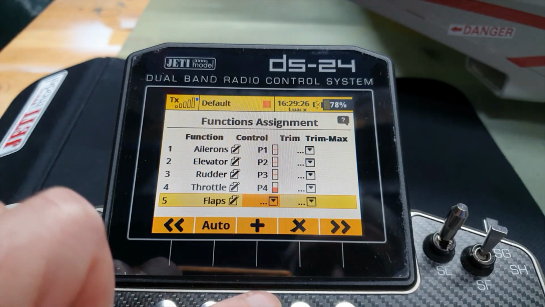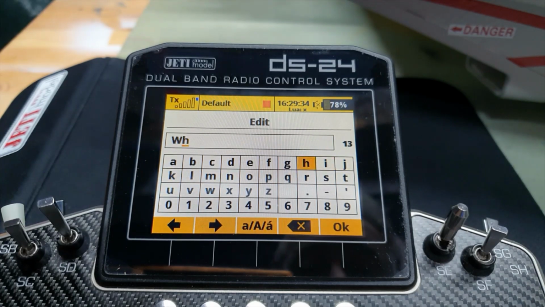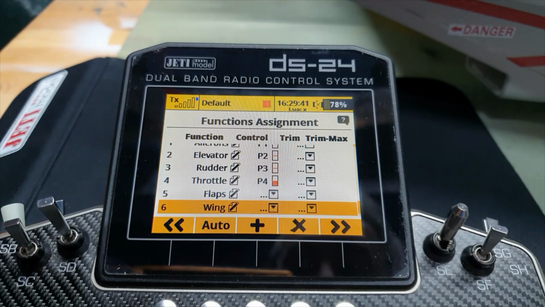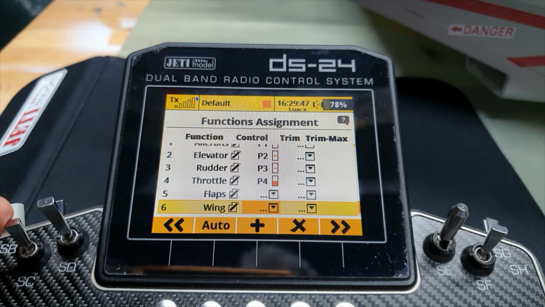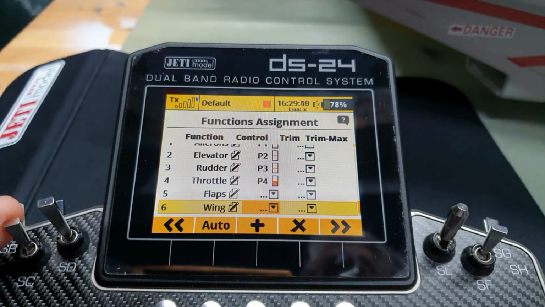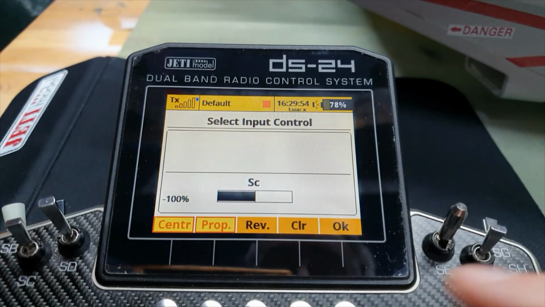Now I'm going to create a function for the wing sweep. I'll simply call it wing. Okay to that. And that will be directly controlled by a 2-position switch. I'll choose this one. I'm not going to let the flight modes control it, although there will be a flight mode associated with it, which we'll see. So there we go, that's that done.